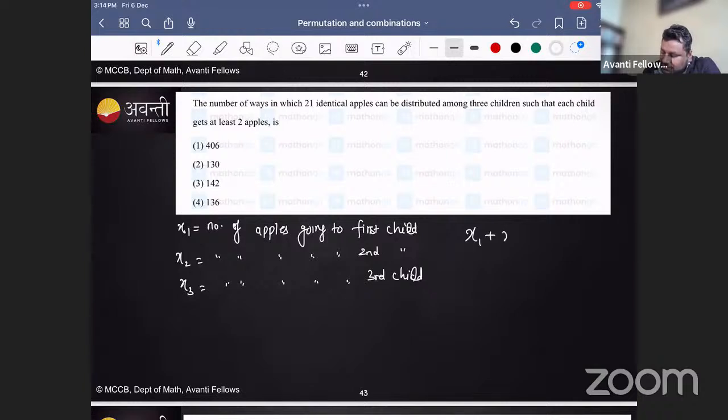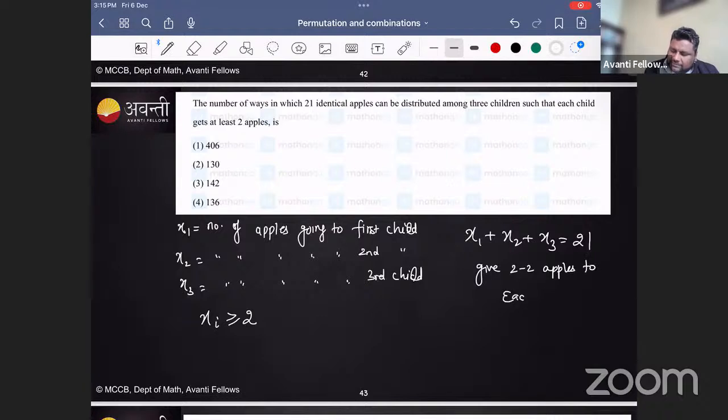Now, what do you want? You want x1 plus x2 plus x3 equals 21. There is another condition: you want xi more than or equal to 2, so each one gets at least 2 apples. So if I have to distribute 21 identical apples among them, why don't I give 2 apples initially to each? By giving them 2 apples, we just suffice their minimum requirement, isn't it?